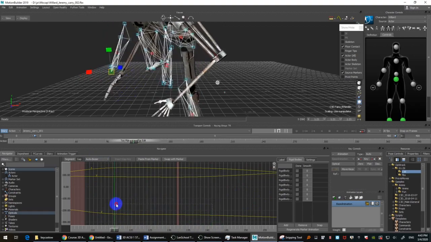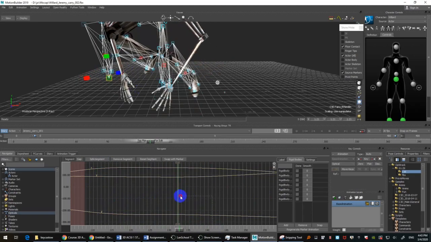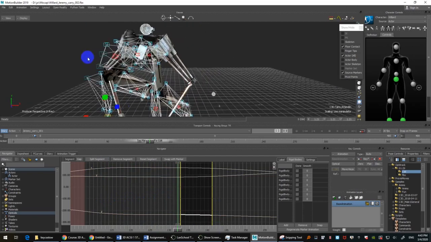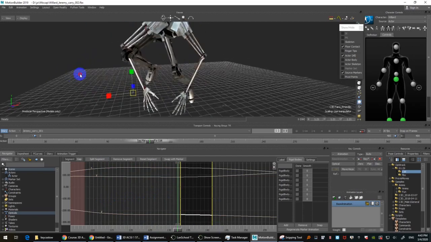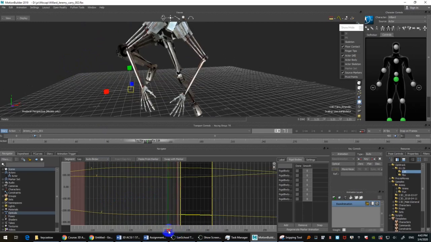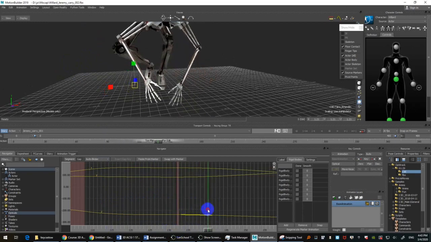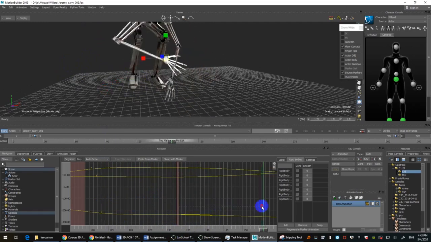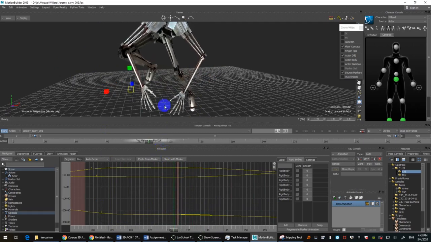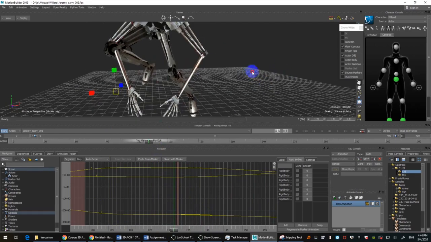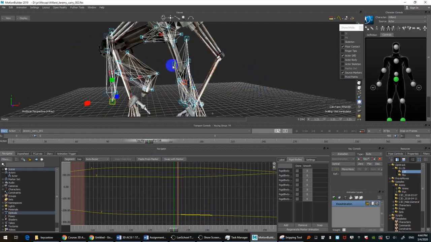As you can see, it's a lot better, the arm. It still messes up here, but it's not affecting the character that much. Right, see? So you don't have to worry about cleaning every curve. As long as the character follows and there's no major pops, you should be okay.